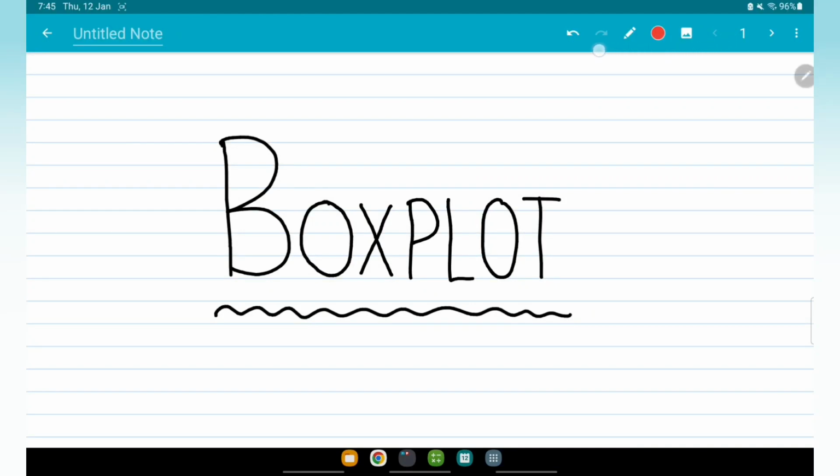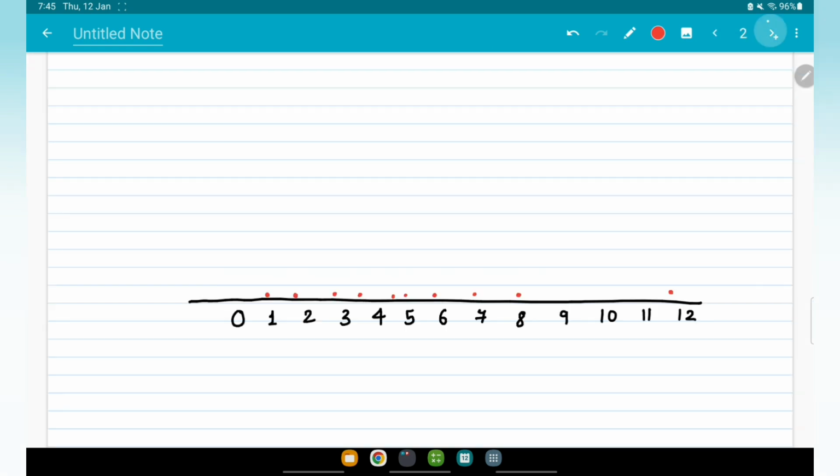So in this video we'll be learning how to make a box plot. But before that, first let us understand what a box plot is. A box plot is basically a way to summarize the distribution of a data set, and with the help of a box plot you can find out the range and the middle half of a ranked data set. A ranked data set, in the sense, a numerical data set, you can say.